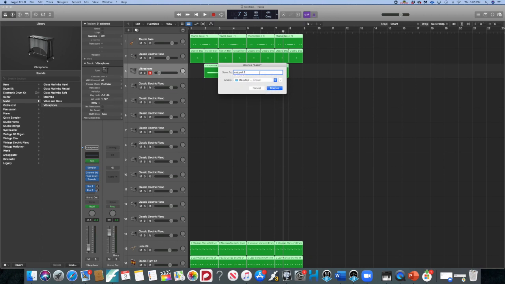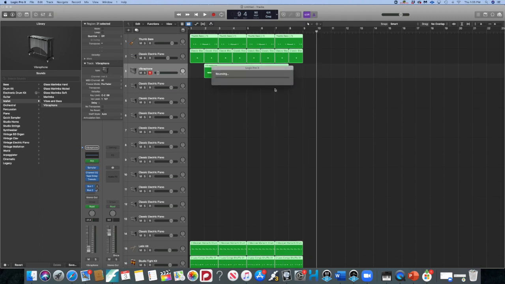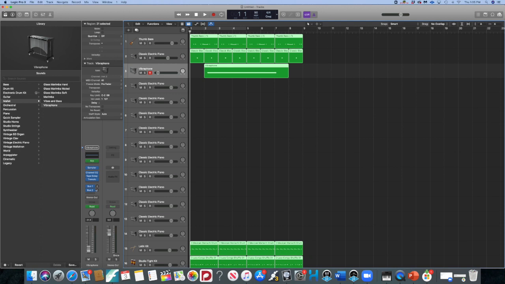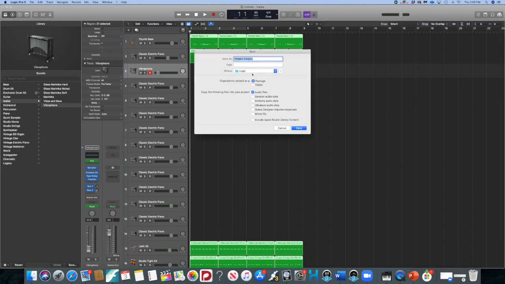So let's say my name is desktop. I'm going to bounce it there. Right, and it does that, and I say save, and I should have done that from the beginning, of course, and this is going to be my snippet 1, right, and this is different. This is the Logic file, not the audio file, and I'm going to save that in the same spot.